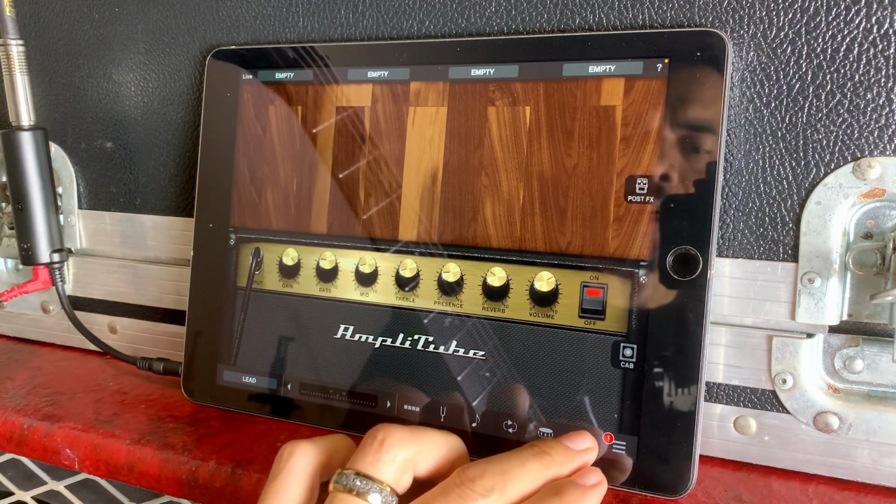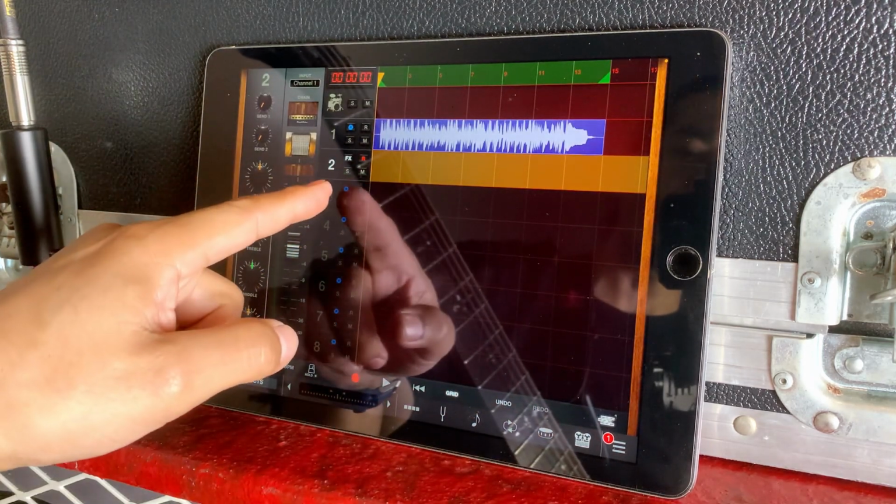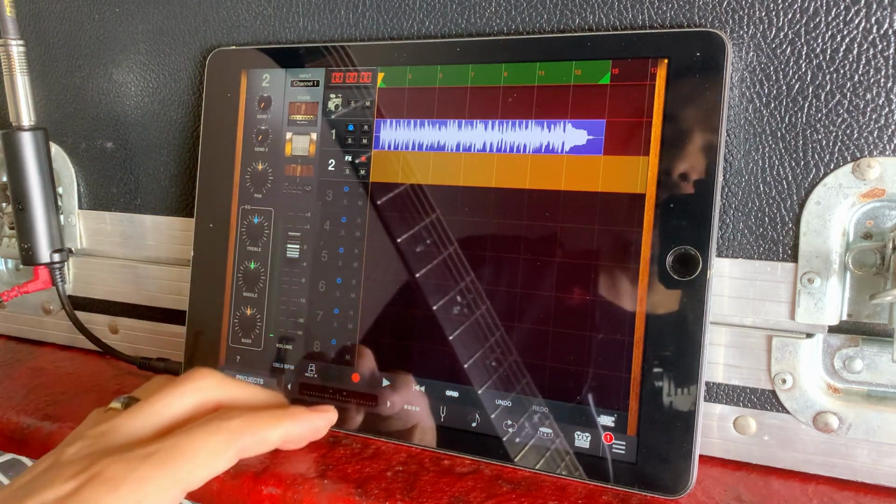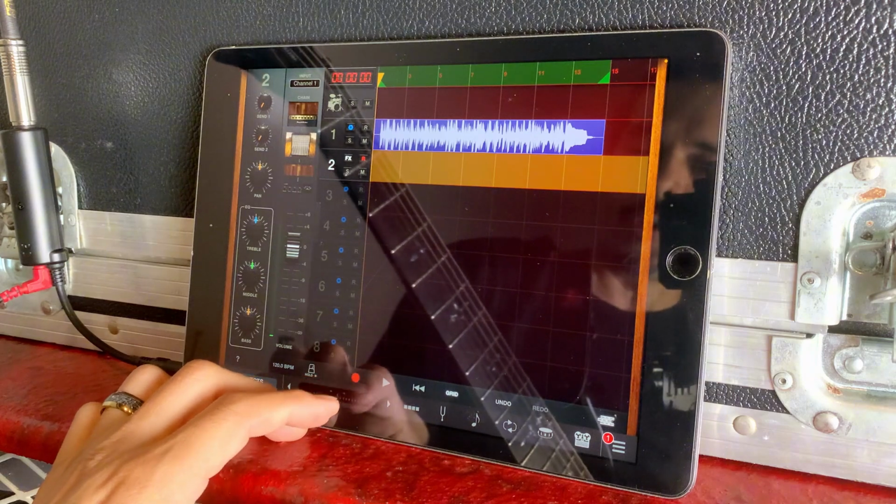And then we're going to go back to the recording, and now we see that track number 2 is highlighted. We're going to hit play, and then we're going to lay down our solo track. So let's go.